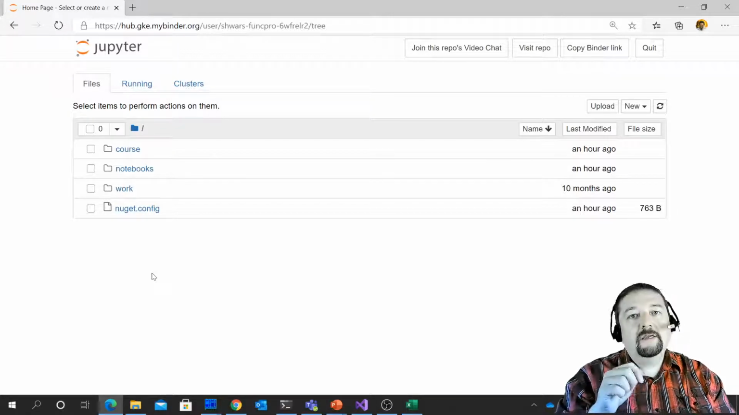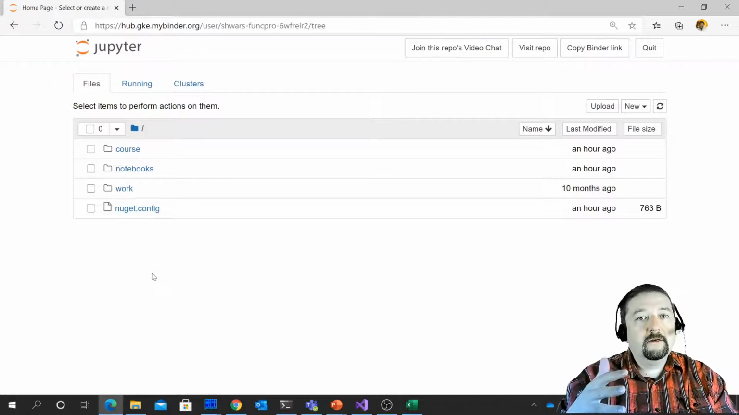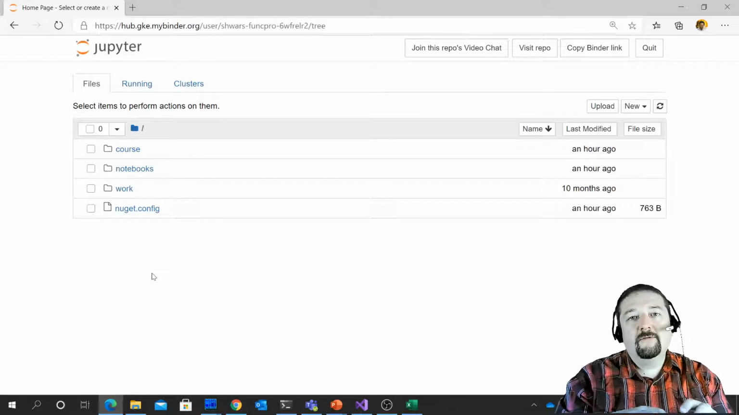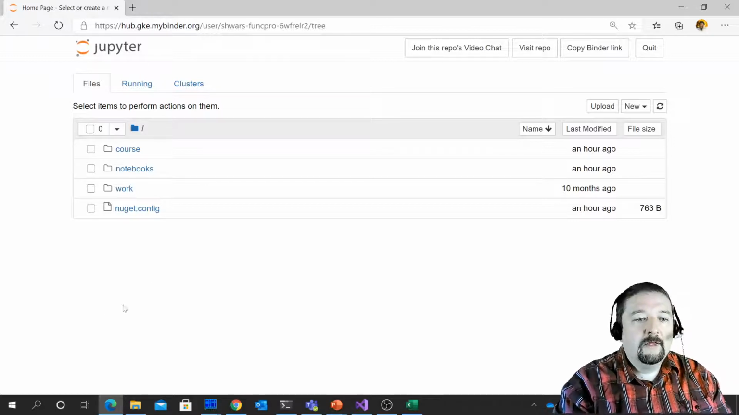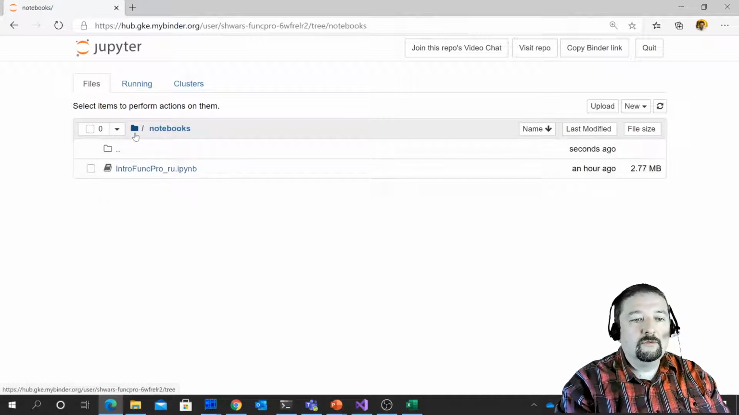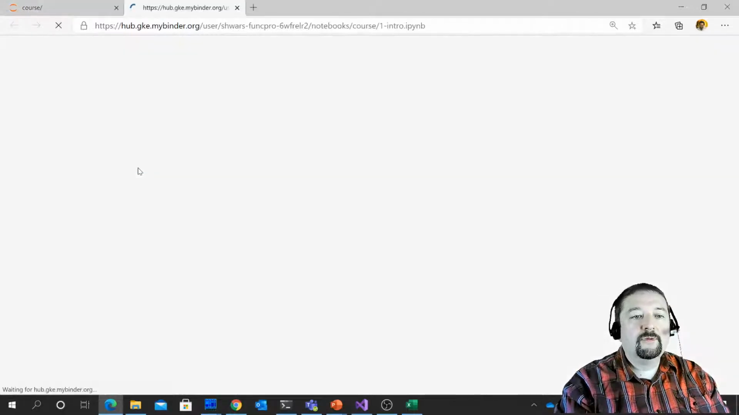The only drawback here is that Binder can time out from time to time. So sometimes you may end up not using it for 15 minutes, and then you would see that your program is gone, because if the environment shuts down, there is no way to recover it back. So that's why it's not the most convenient way to use it, but you can definitely play with the code from lectures in this manner. So let me show you how you can do it. Just go to course, and this is the first notebook with introductory code.